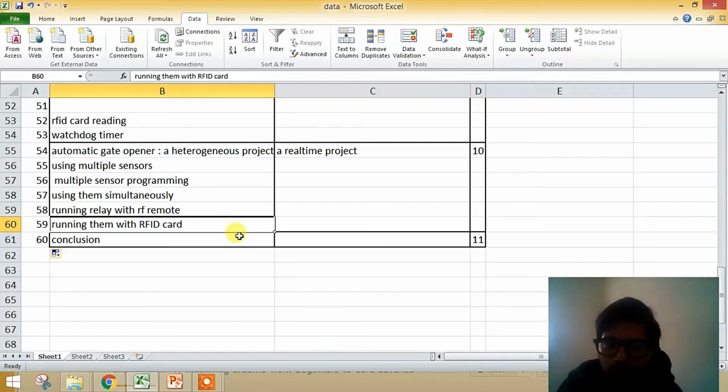And in the end we will have a conclusion. In the conclusion we will be talking about what we have learned and what is going on in this whole subject, and what is the future of Arduino, or you can say embedded electronics, in the field of the Internet of Things.